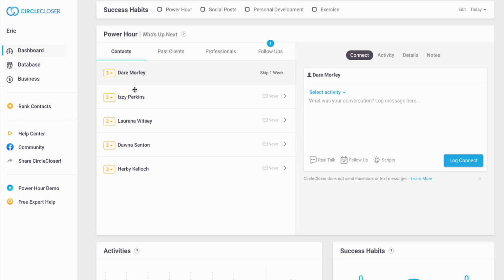And these lists are generated based on the ranking that you've given them. You can see the rank next to each person, right? You can change that rank as you go. And the date of last contact. So if they're a 5-star person, they'll come up first, then 4s, then 3s, then 2s, okay?